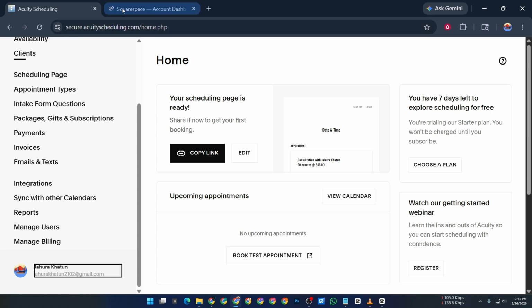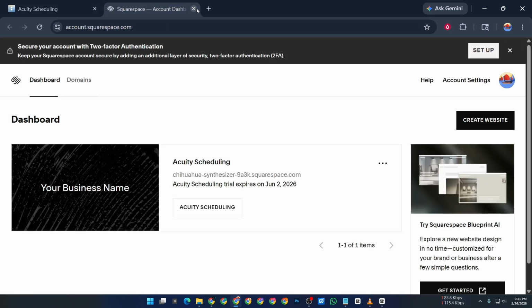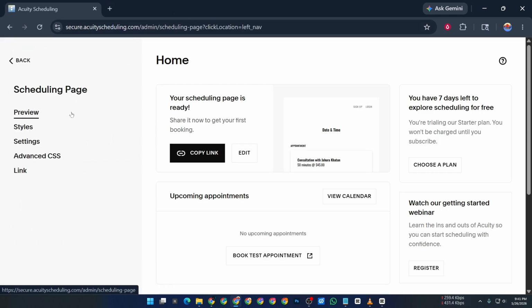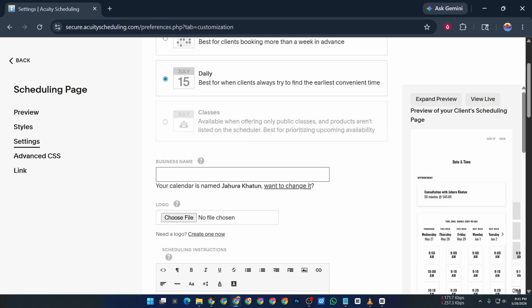Now find the field labeled Business Name. This is the name that appears on your scheduling page, client emails, and booking confirmations. Click into the field and replace the current name with your new business name. Make sure it is spelled correctly and matches your branding.